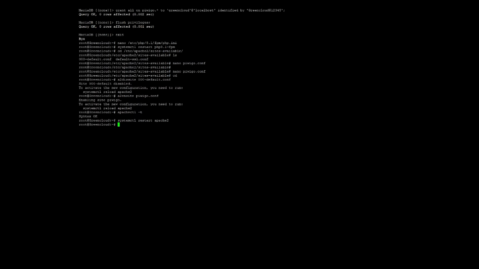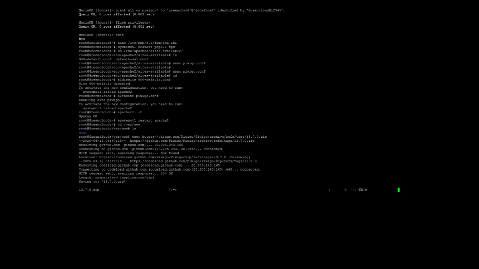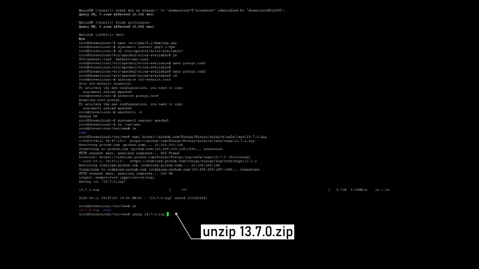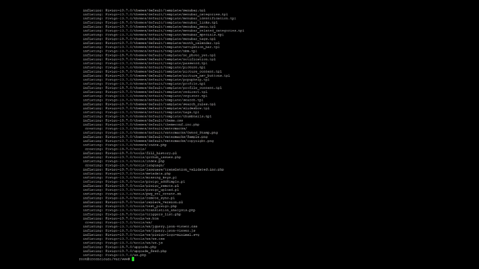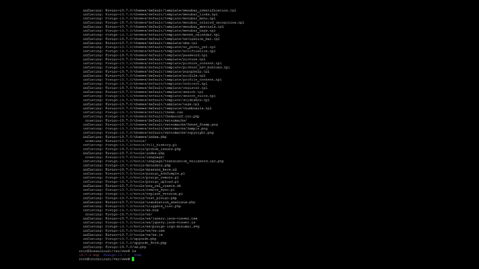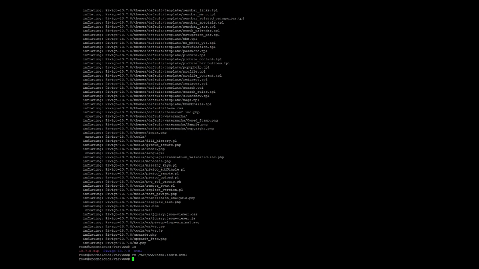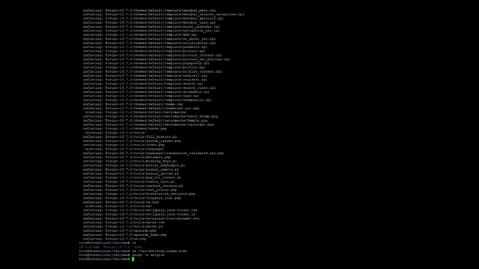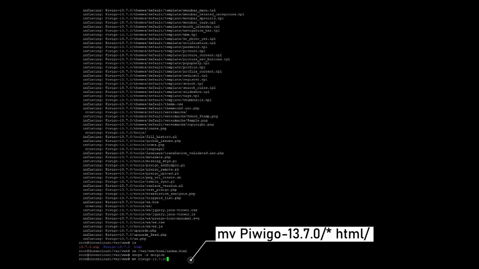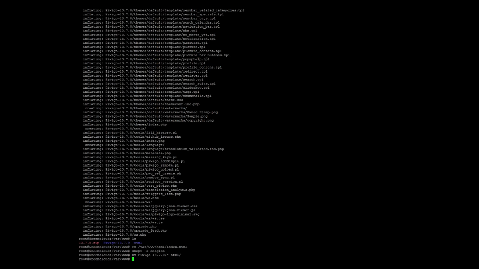Run the following command to download the latest release of Piwigo. Next, unzip and deploy Piwigo. Then, set the correct permissions.